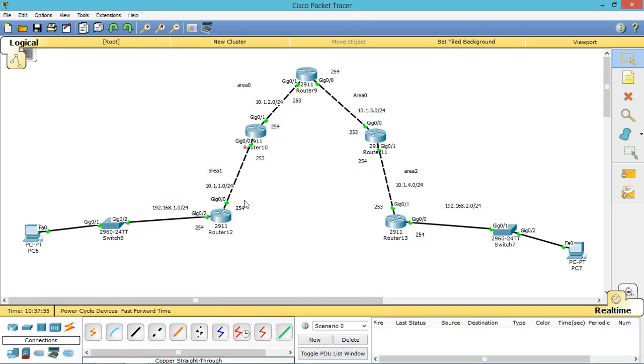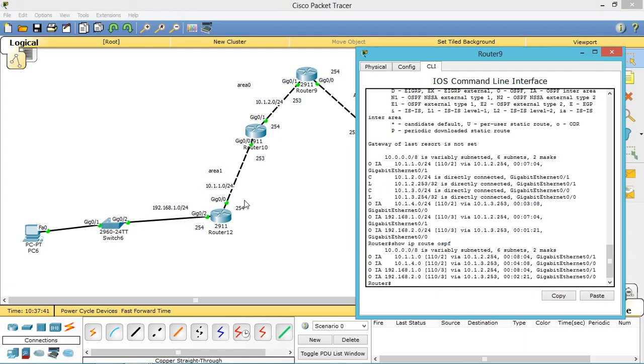Okay, so we are done with the OSPF multi-area configuration. If you have any doubt or anything, please leave a comment. I will try to cover that area. Thank you.